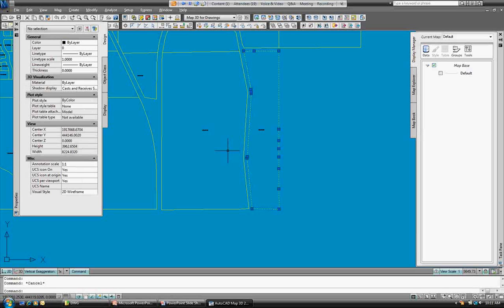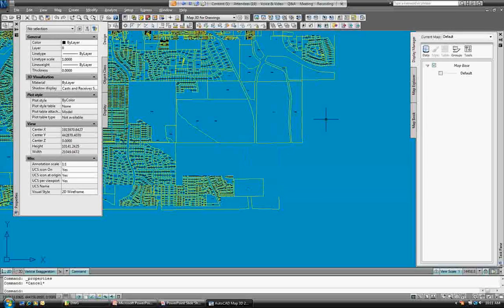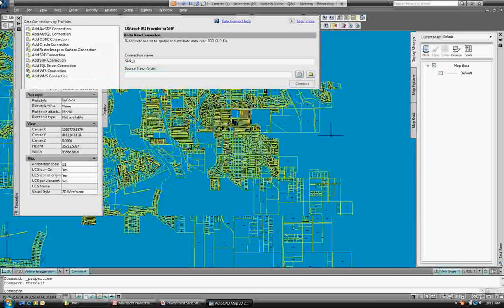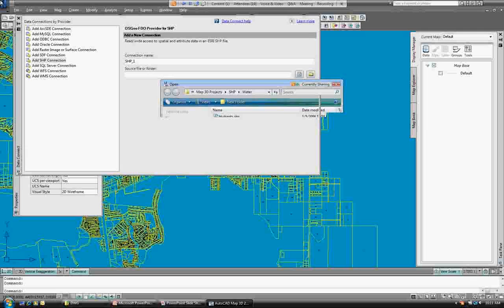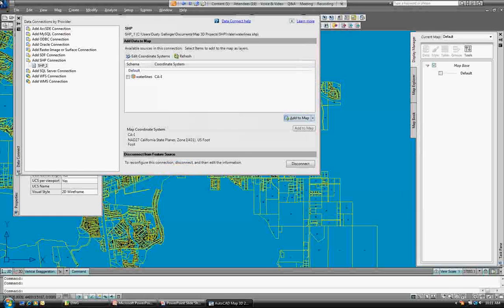What else? I've got some other data out here, some other file-based data, so let me just connect to that real quick. Maybe I've got a shapefile. Let's see what we've got for shapefiles. Here we go. We've got some water lines. So I'll connect to that shapefile that contains a waterline feature class.